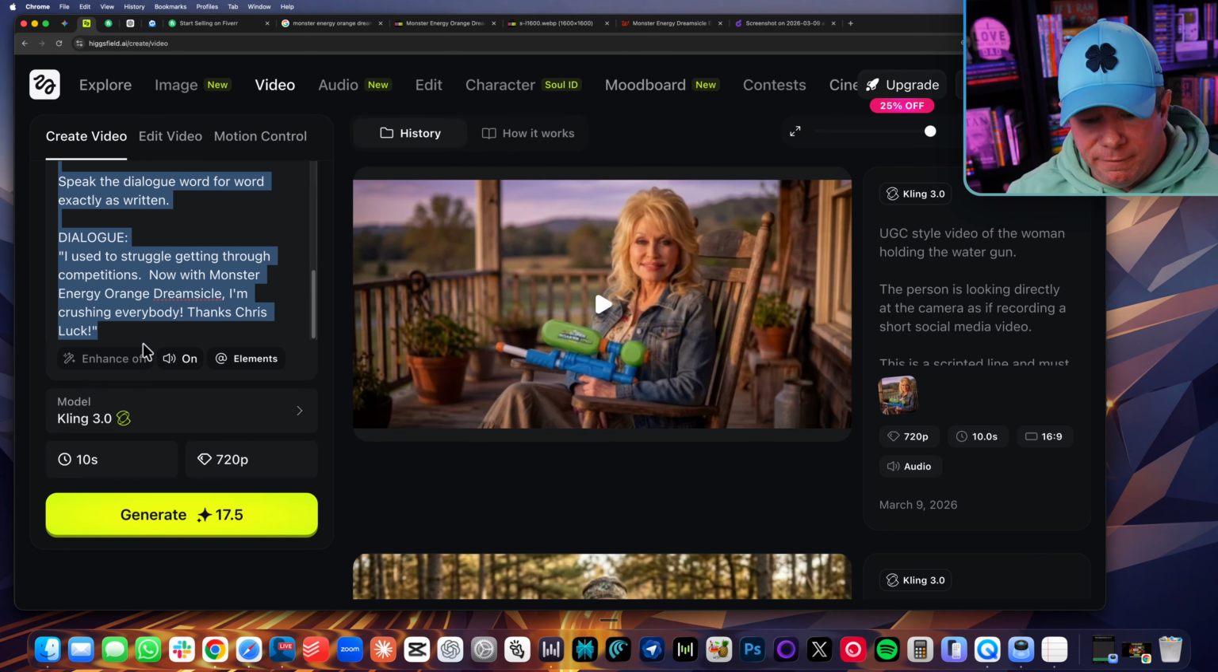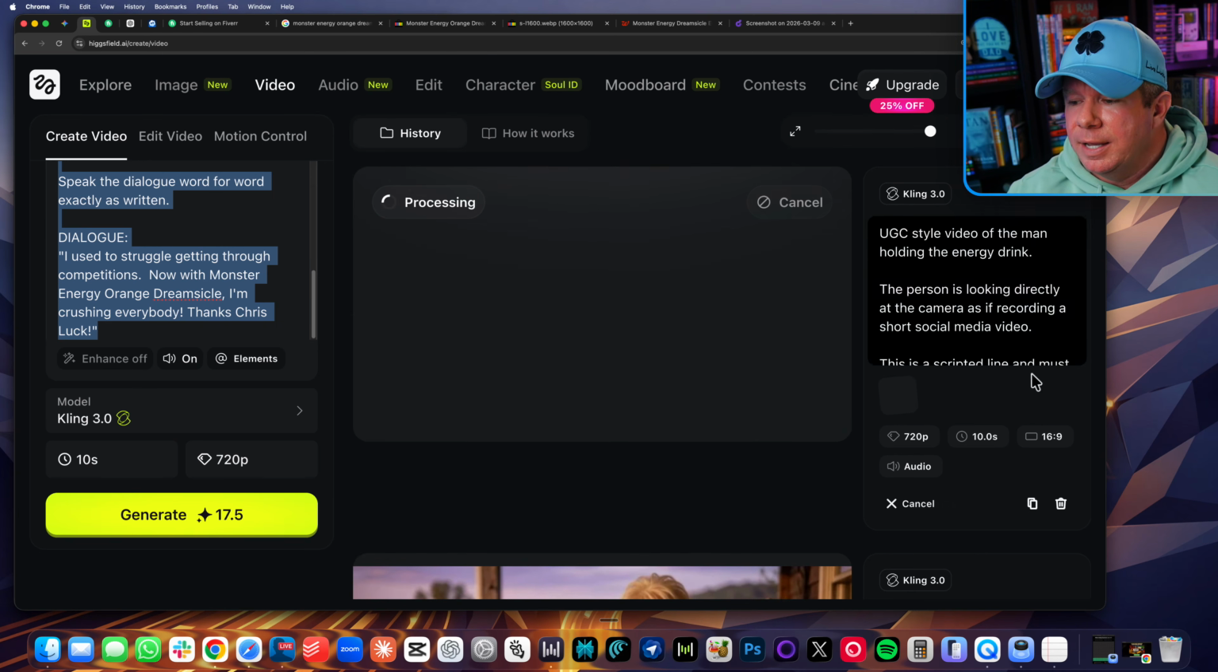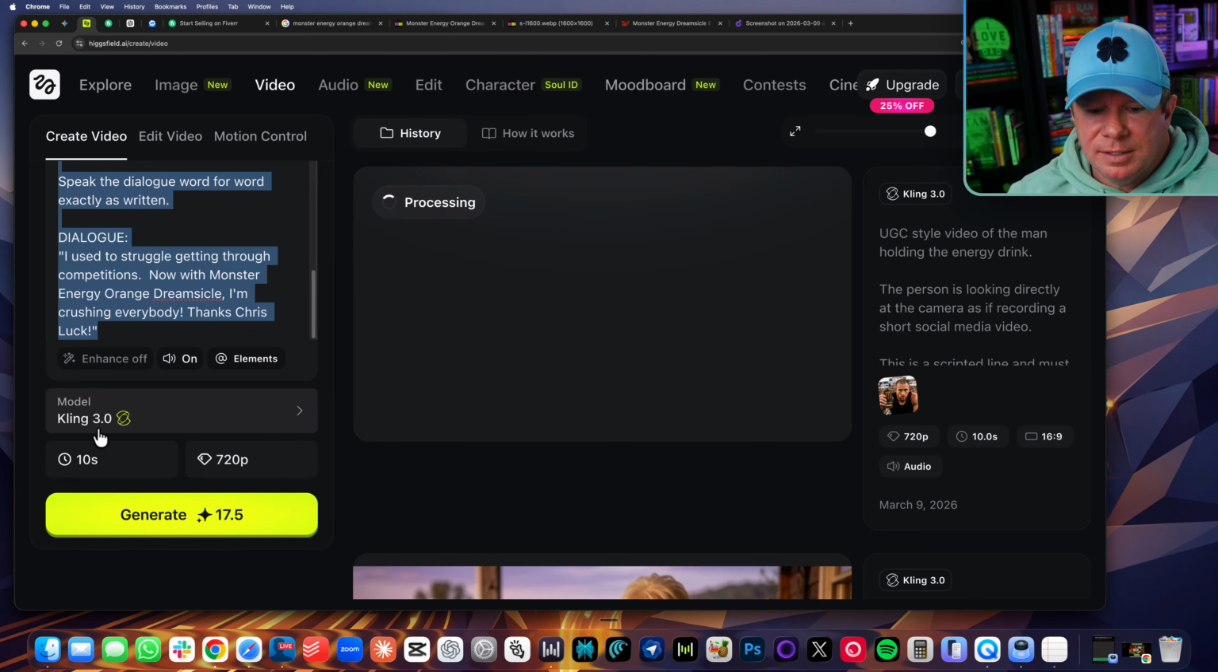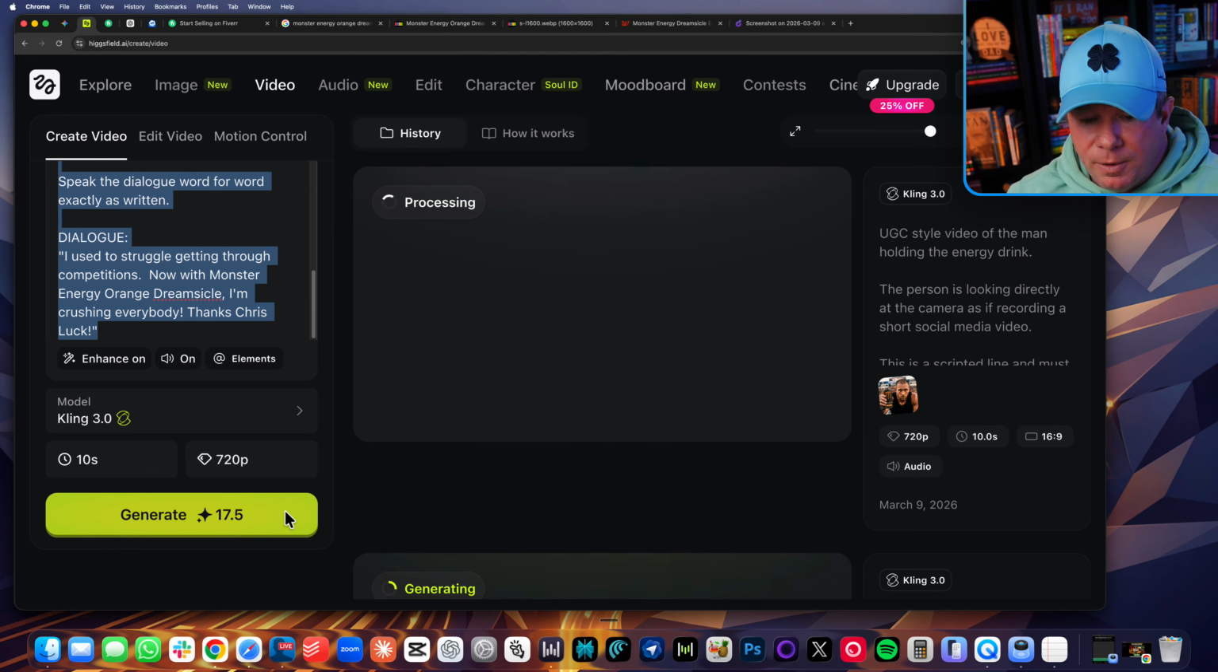So let me turn it off first. We'll keep it 10 seconds, 720p, and we're going to generate that. Okay, so that is with it not being enhanced. Then I'm going to turn enhanced on and generate another one with enhanced on.